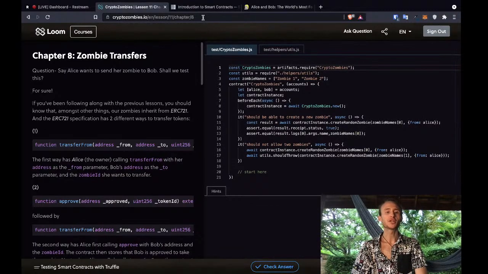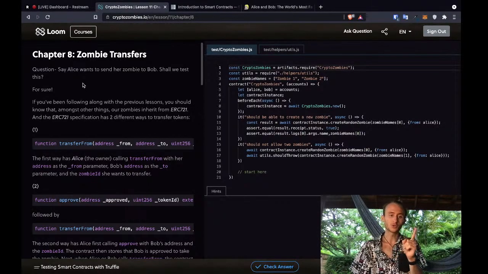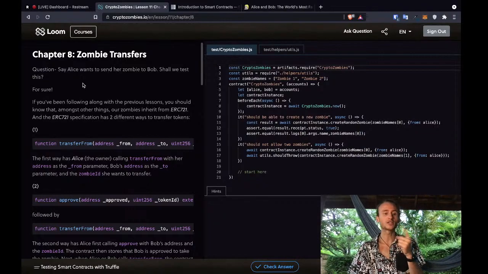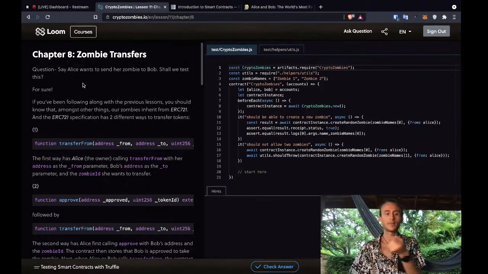Chapter 8, Zombie Transfers. Question: say Alice wants to send her zombie to Bob. Shall we test this? For sure. If you've been following along from the previous lessons, you should know that, amongst other things, our zombies inherit the ERC721, and the ERC721 specification has 2 different ways to transfer tokens. We've got the transferFrom function, and the first way Alice has is by calling transferFrom with her address as the from, Bob's address as the to, and the zombie ID she wants to transfer. That's just going to be a direct transfer to Bob's address from Alice's.